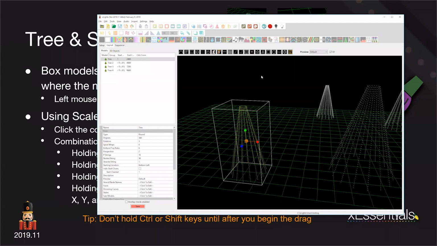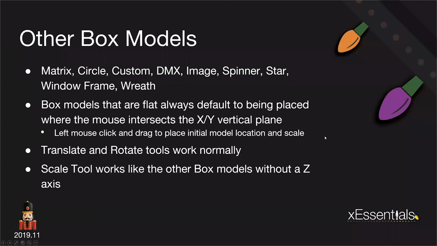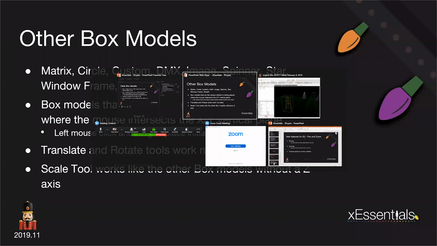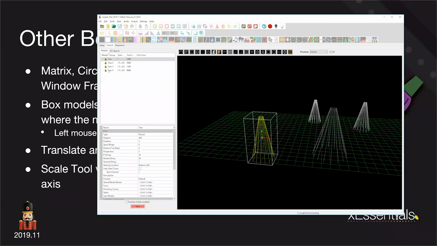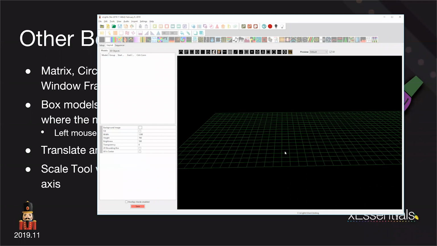So what's on my next slide? Okay, next slide's just going over some of the other models that fall into the square box model category. Let me get this stuff out of the way. The other ones are the matrix, the circle, custom models, DMX, image, spinner, star, window frames, and wreaths.